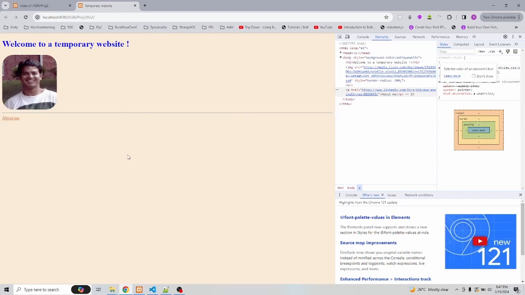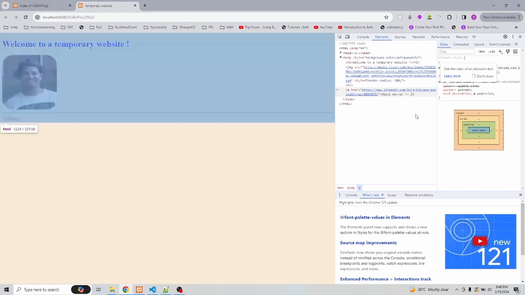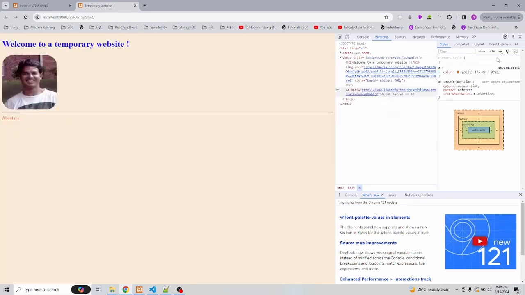So you have seen inline styling, internal styling, and external styling. The most preferred way is external styling, because we want to keep styling information separate from the content information. So the content information will be in the HTML, and the styling information should be in style.css to make it maintainable.